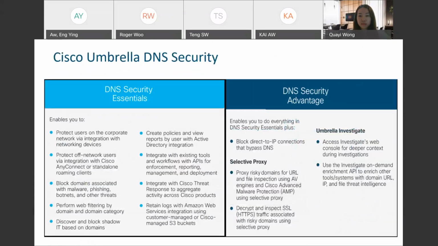For Cisco Umbrella, we actually have 3 licenses. One is Essentials. These are the basic DNS protection, so of course we'll protect against malware and phishing websites. What we do is check any DNS requests, and then see if the domain or IP address has a bad reputation.